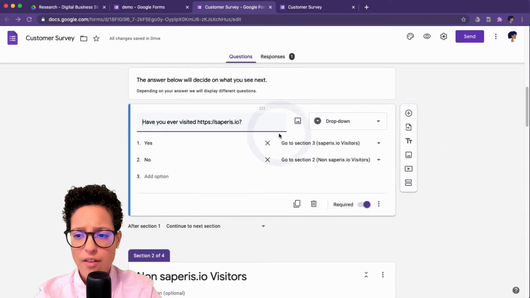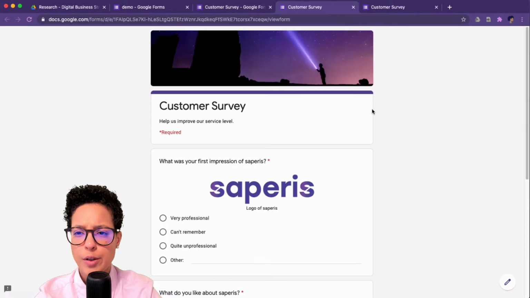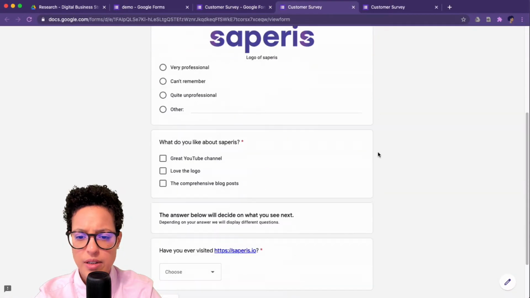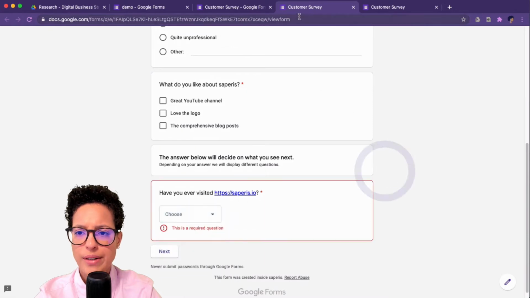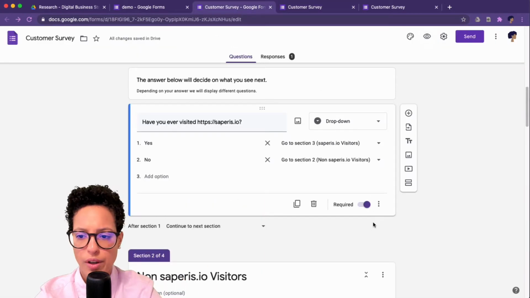Then here we have the drop down. So, have you ever visited? And then it's either yes or no. You know what, as a matter of fact, let me just click a new preview so that we get to see this. So this is the drop down that we have before, yes or no, and depending on the question, they will see one thing or the other.